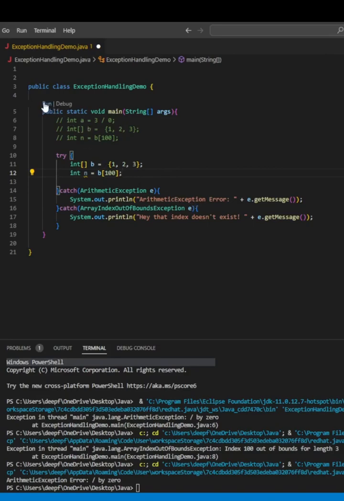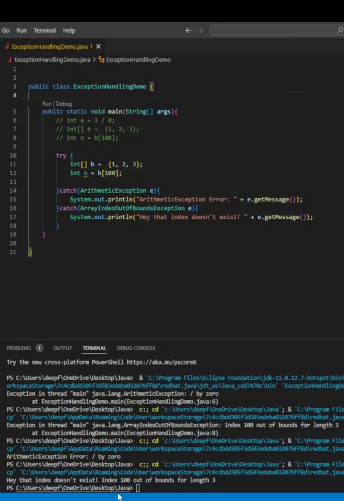All right, let's go ahead and run that. All right, there we go. Hey, that index doesn't exist. Index 100 out of bounds for length 3. Okay, so here's our string, and then here's the message. Okay, we can do one more.